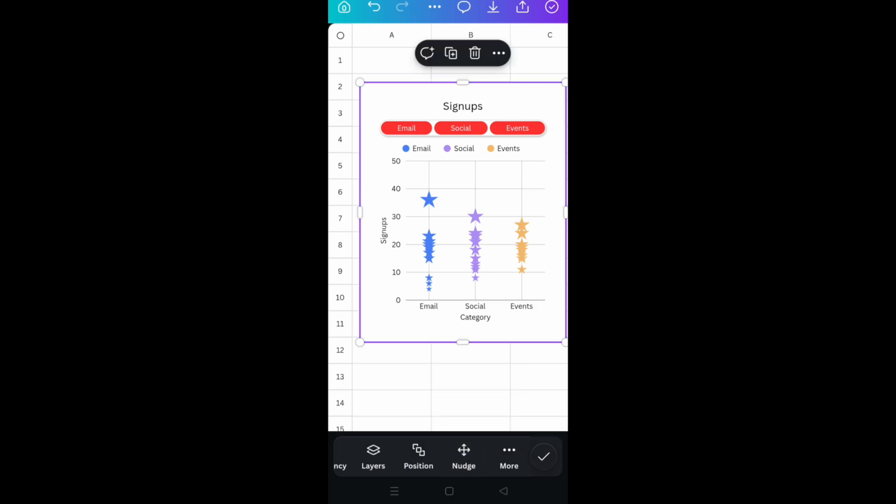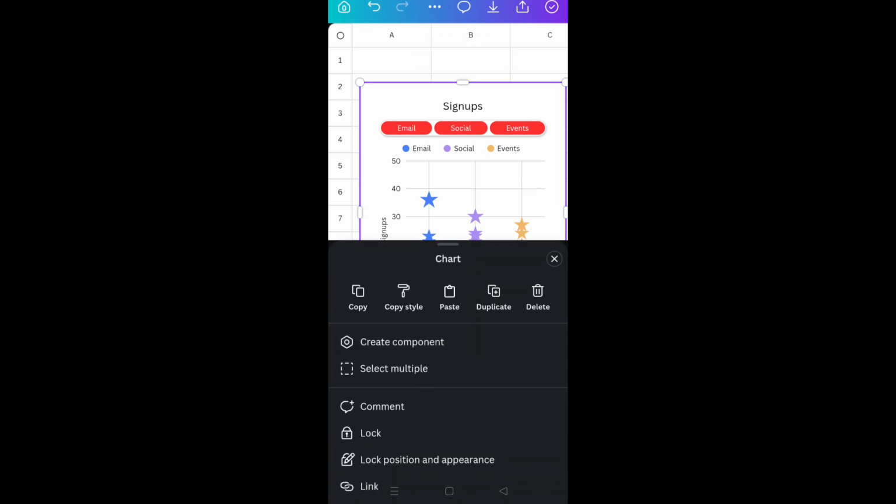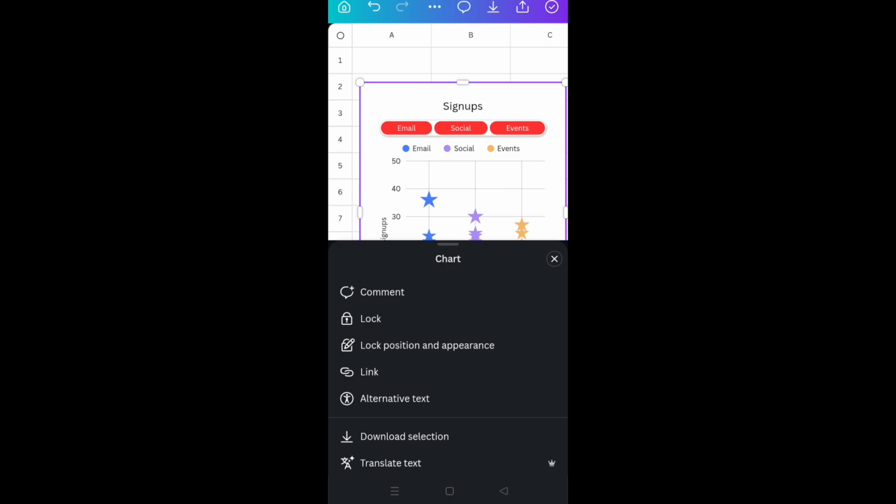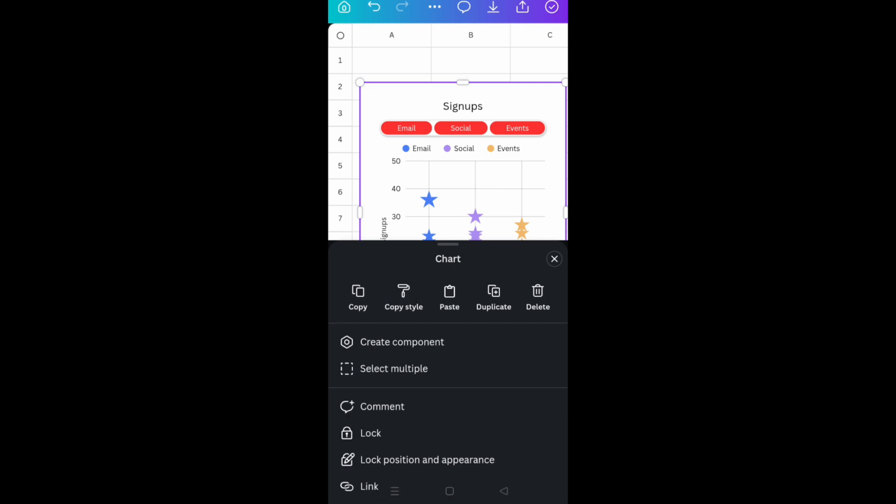Next comes the three dots, more options. You can copy the chart. You can copy the style of the chart if you want. You can copy paste the chart. You can duplicate the chart. You can delete the entire chart by using this more option. You can add a comment to your chart. You can lock the chart. You can lock the position and appearance of the chart. You can link an external document or website. You can add an alternative text also. You can download selected parts of the chart, or you can translate the text which is displayed. Everything you can do from this three dots option.